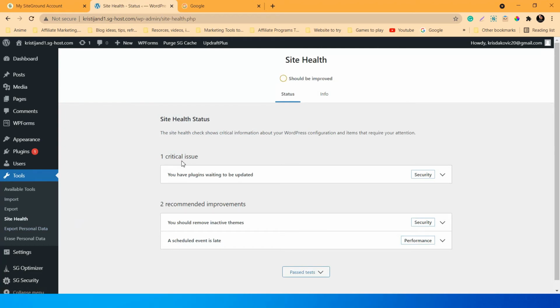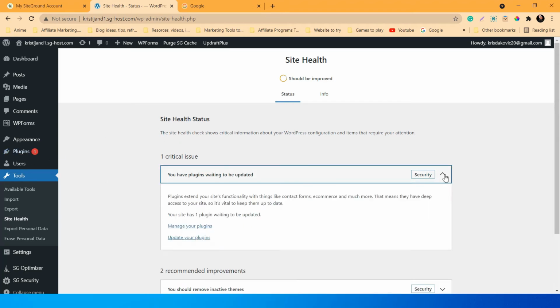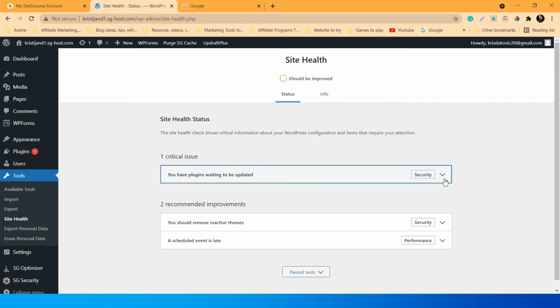So we go on to Site Health. Now this is very important. Site Health is going to tell you whether your website is working properly. Is everything all right with your website? In my case, it says critical issues: you have plugins waiting to be updated. I need to update one plugin, and if you go like this, you will see which plugin it is. It will either tell you which plugin, or tell you to go and manage it directly.